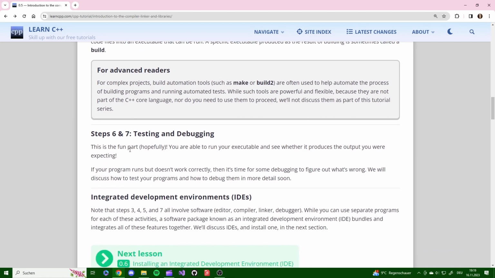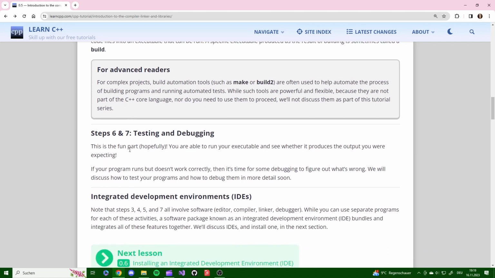And now we are coming to steps 6 and 7, testing and debugging. This is the fun part. Hopefully, you are able to run your executable and see whatever it produces is what you were expecting. If your program runs but doesn't work correctly, then it's time for some debugging to figure out what's wrong. We will discuss how to test your programs and how to debug them in more detail soon.